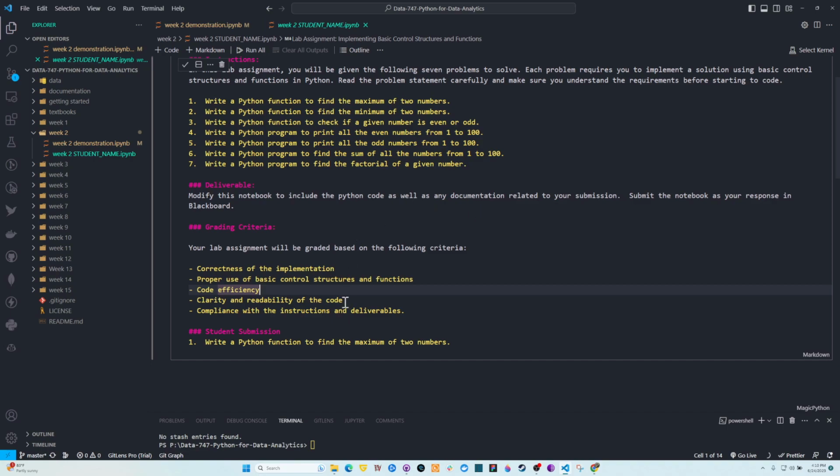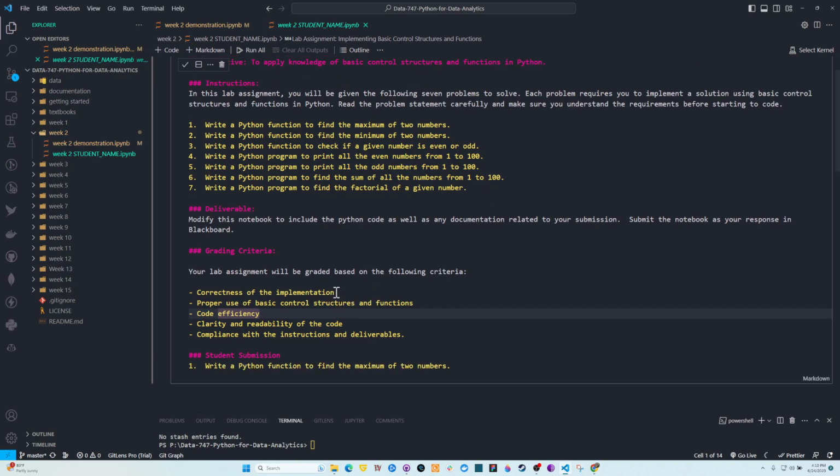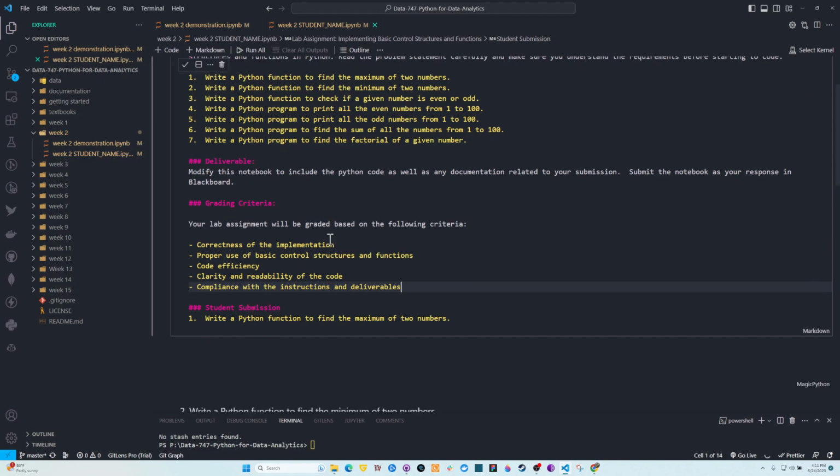Clarity and readability of the code. So as you can see, this has a lot of documentation that's going along with it. It's very clean. It's very easy to read. If you just have a set of statements that actually execute correctly, but it isn't readable, then you're going to get points taken off because of the clarity and readability item. Again, if in doubt, reach out and ask, and the instructor will give you some additional clarification on that. And then finally, compliance with the instructions and deliverables, making sure you double check that all of these deliverables have been completed as outlined here.